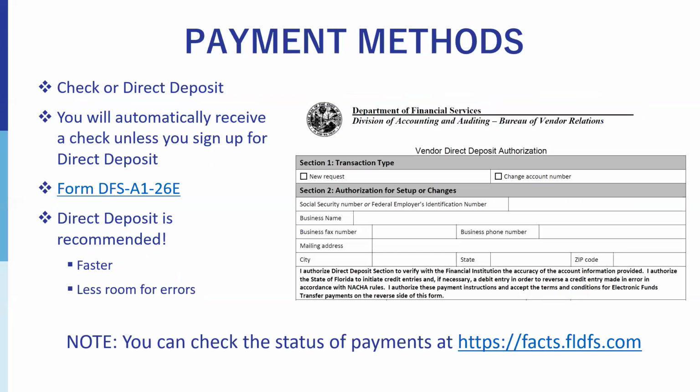Okay, so after you submit a payment request, we review it, approve it, and send it to the Department of Financial Services. You should receive the funds in about 3 to 4 weeks from approval, depending on if you are receiving checks or direct deposits. If you don't receive direct deposit, you will receive a check. We recommend the direct deposit because it's faster and it doesn't get lost in the mail.